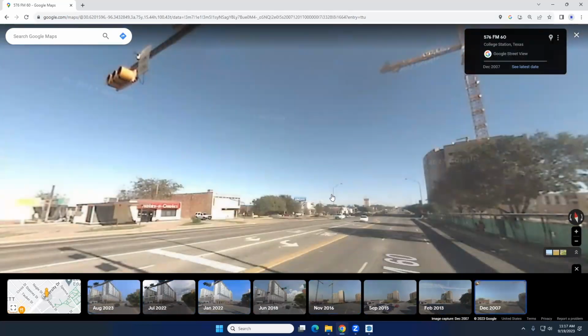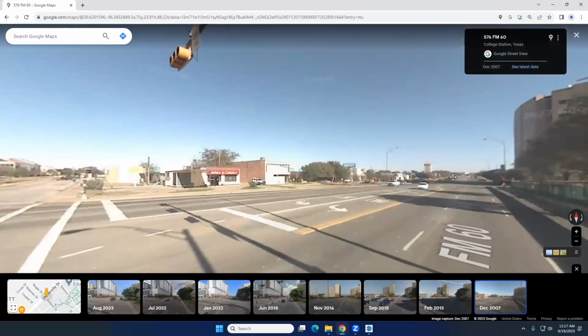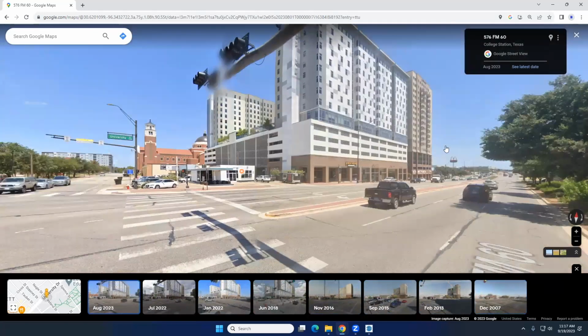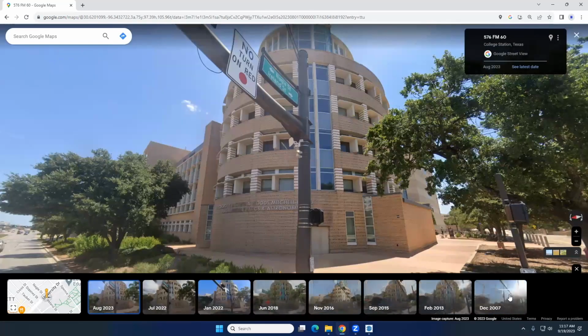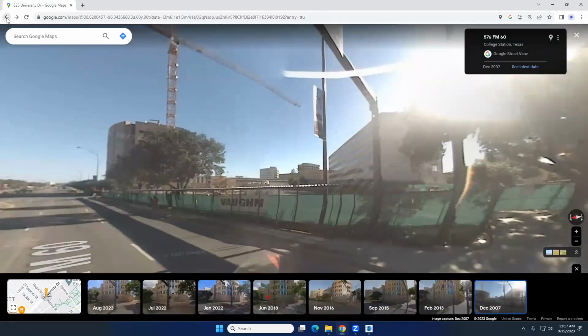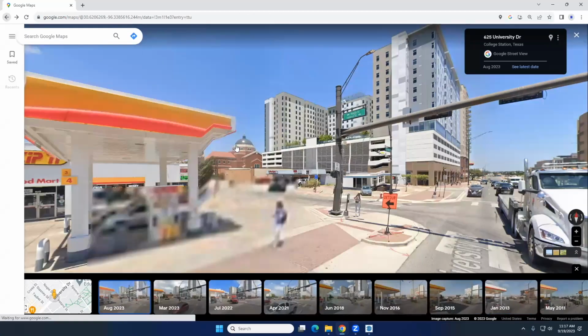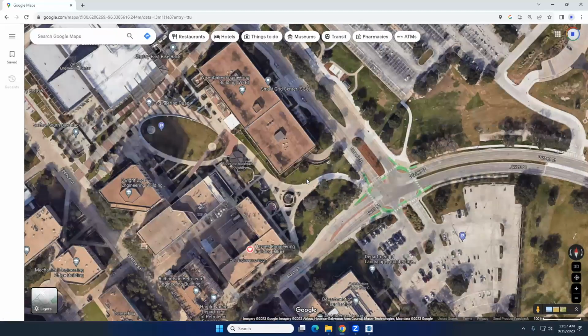This is how it looks in 2007. There's nothing there. Between 2007 and 2023, this building is not there in 2020. See, there's nothing there. So that's another benefit. You can check out the history, like 20-year history, and it's always going to be there.